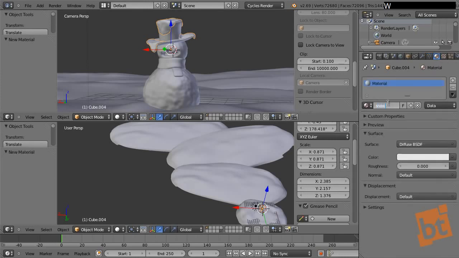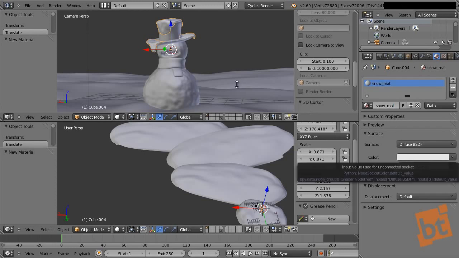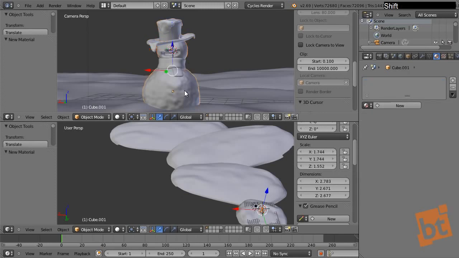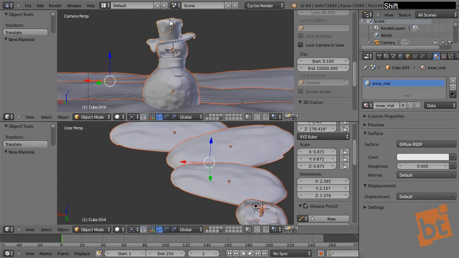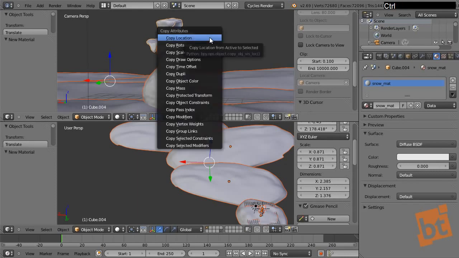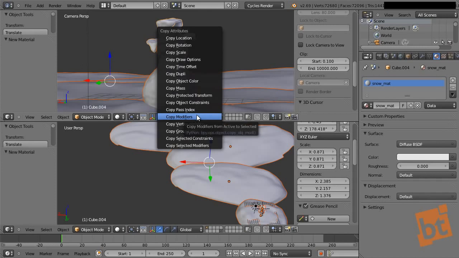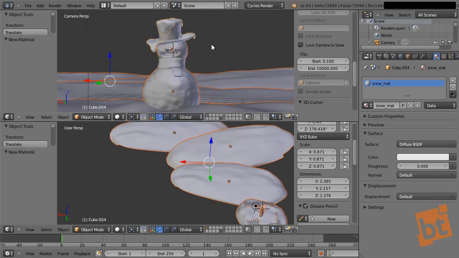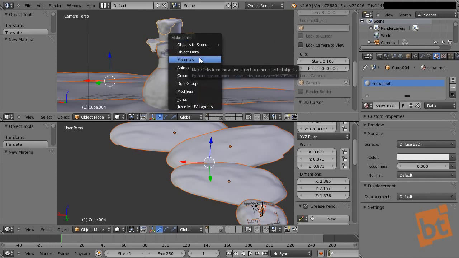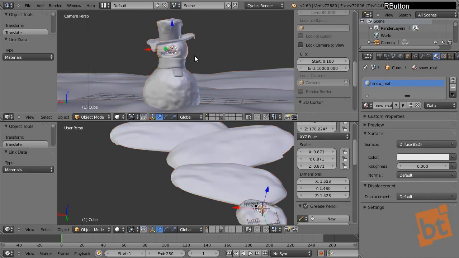And this will be called Snow Material. That's right, color white. So we select all these guys, and we select this one as the last one. Control C and copy. Wow, materials are not here. Maybe I'm missing something. All right, doesn't matter because we can do it with Control L to link the materials. So now all these objects are using the snow material as well.